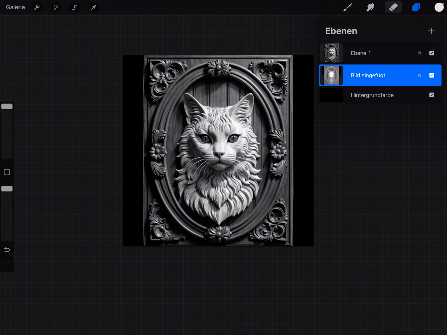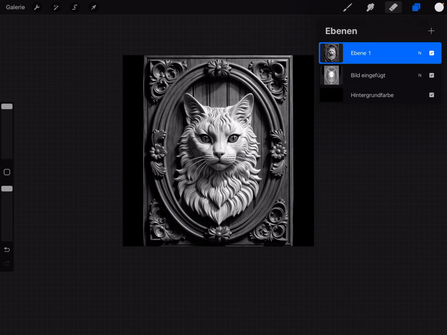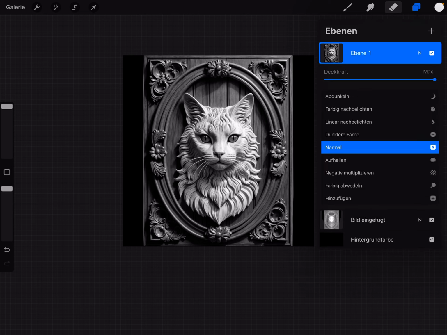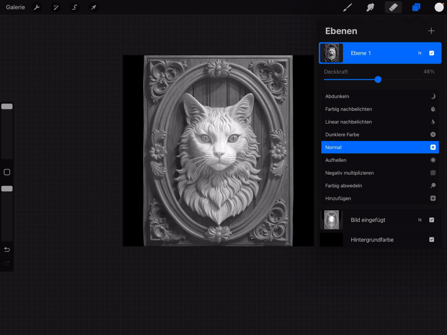Okay, so the next thing is here, select the top layer with the details and change the opacity here. So move the slider up to, yeah, maybe 25%, or yeah, you can play with it. So like this.